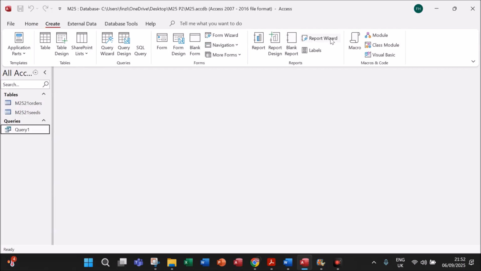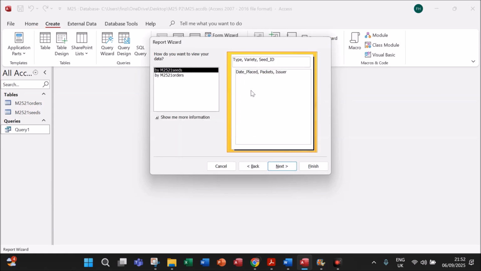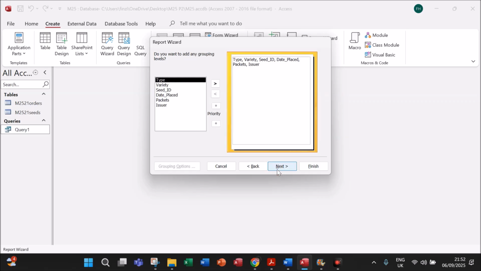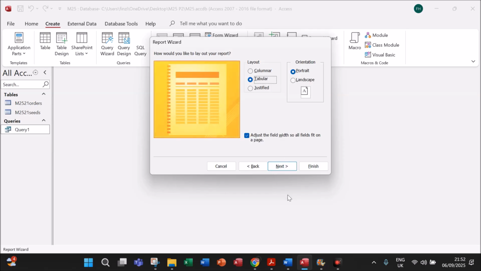Create report wizard. Make sure query 1 is selected here. Add all the fields. Make sure it's not grouped. So select the orders table. Next. Sorting we can do from the report. Otherwise the order will change if you do it from here. Click next.